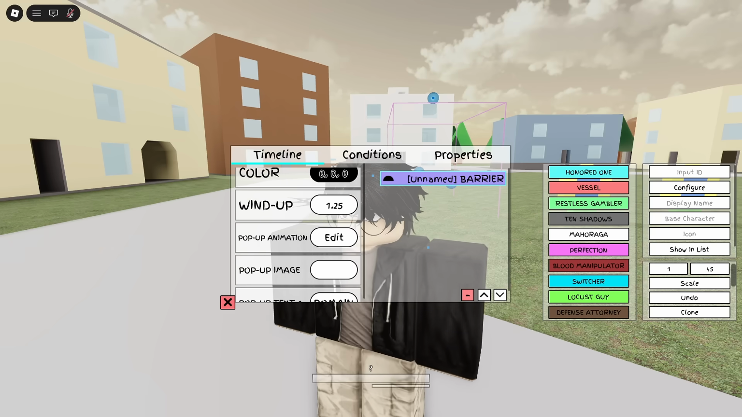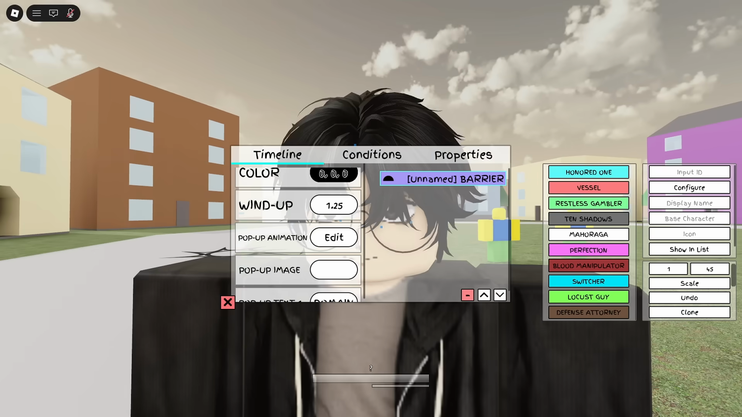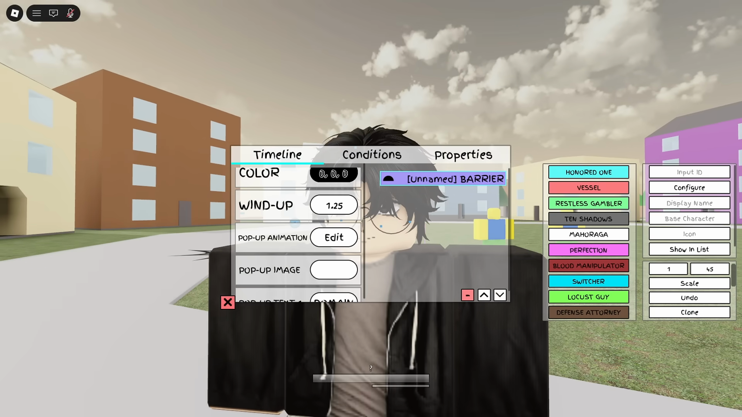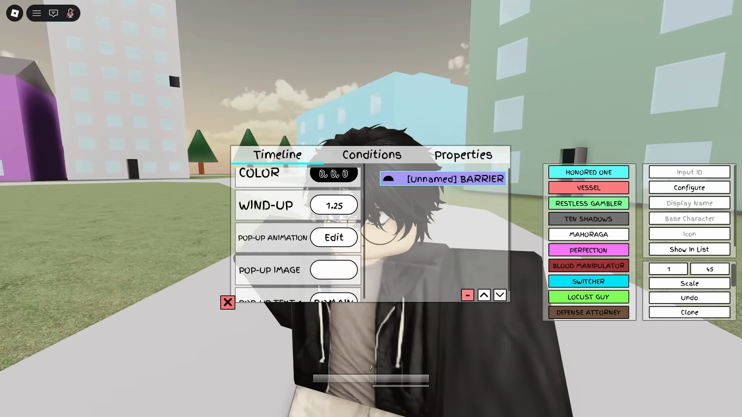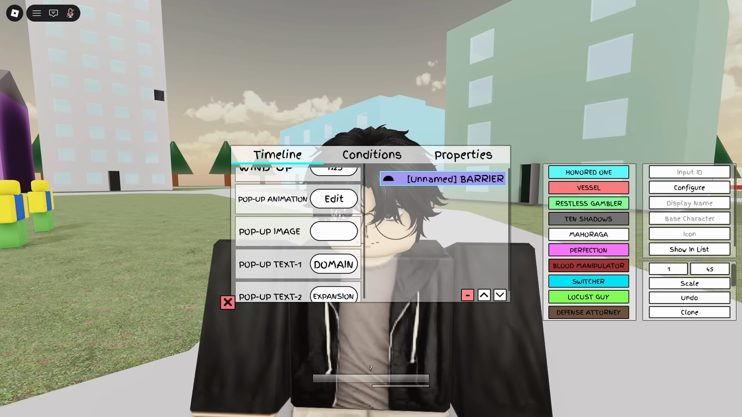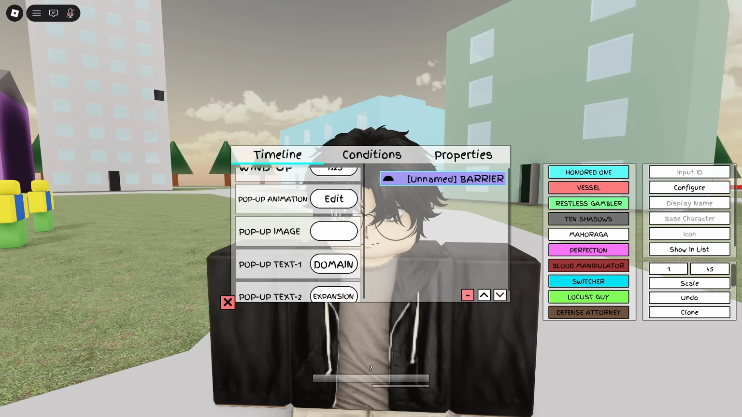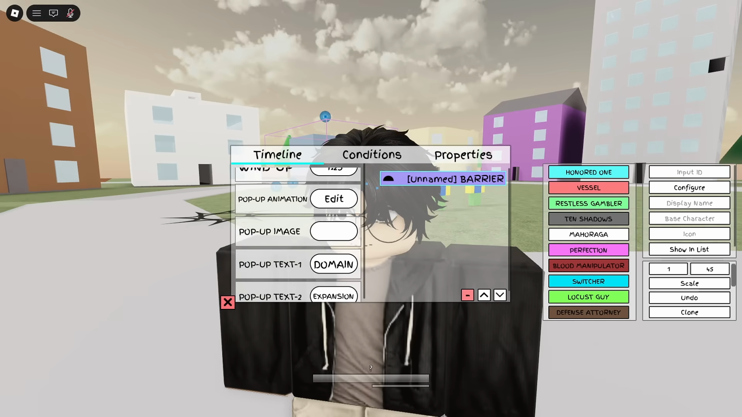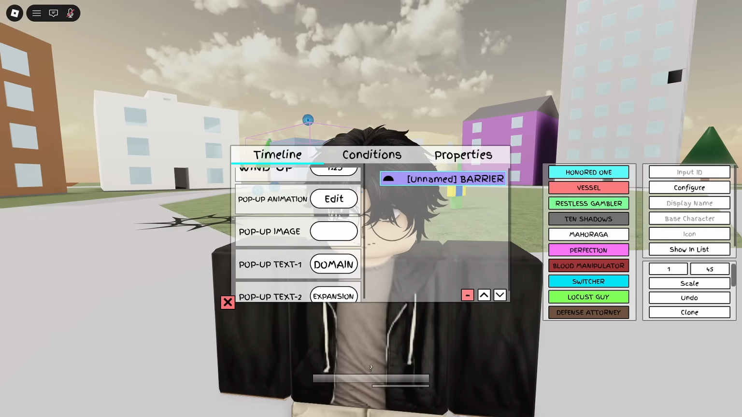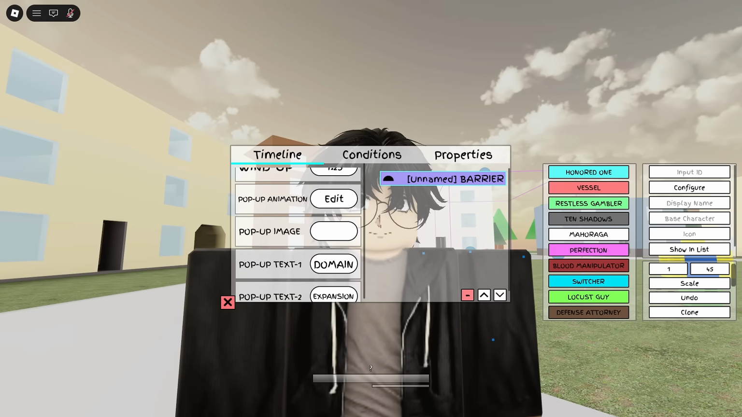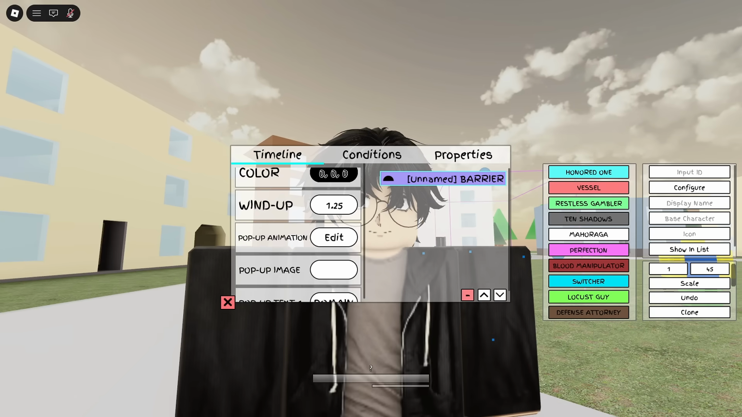And wind up is basically before your domain actually activates. You know, like that pop-up thing which happens, like the domain expansion on top of your screen. So that's what it does. Wind up is connected to the pop-up animation, pop-up images, and pop-up text. Now I also added the pop-up thing to domain because I think it's really connected to domain expansion. And I also had to remake it, don't mind that. Now pop-up animation is basically the animation which you want your pop-up to do.